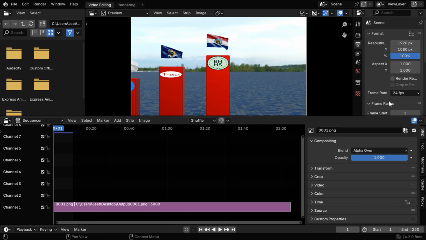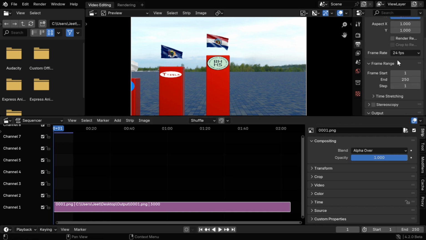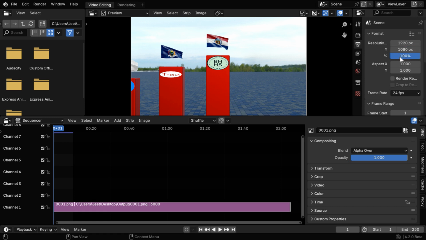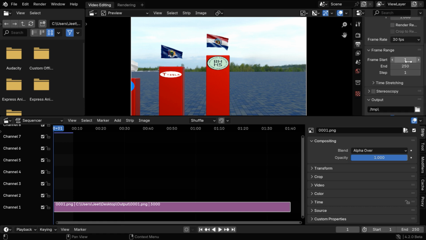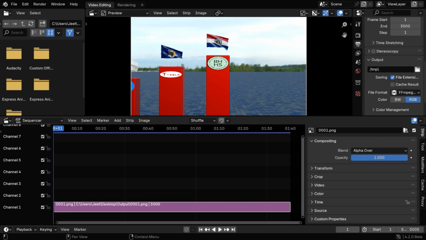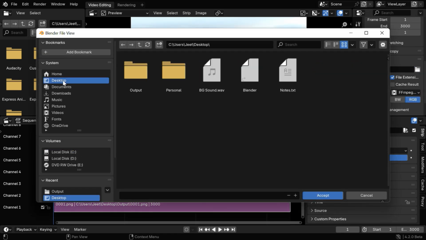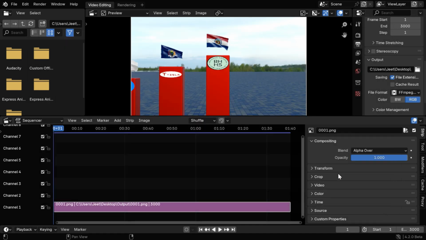Now we have to change the render properties in this tab, before we create the video. First we'll set the resolution as Full HD, then we have to set the frame rate as 30 FPS. Then we'll set the start frame and the end frame. This time we'll go for the entire length of our composition. Then just like before, we have to set the location of the output file. Let's save it to our desktop.